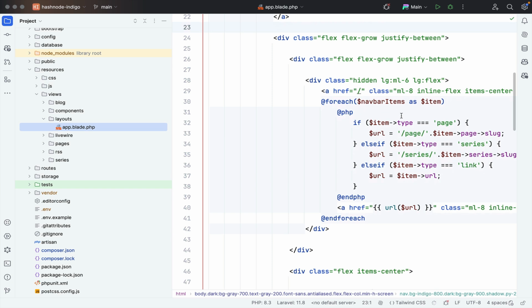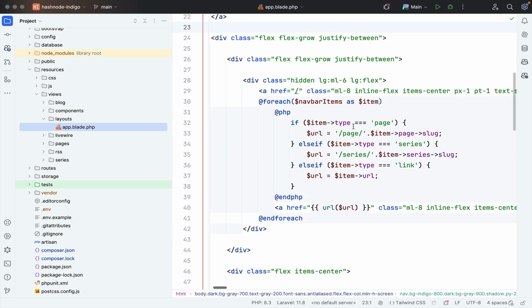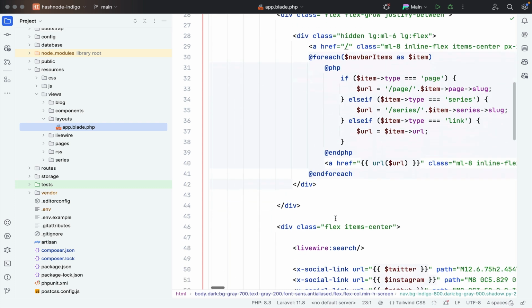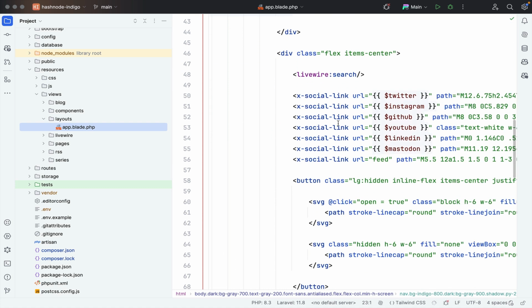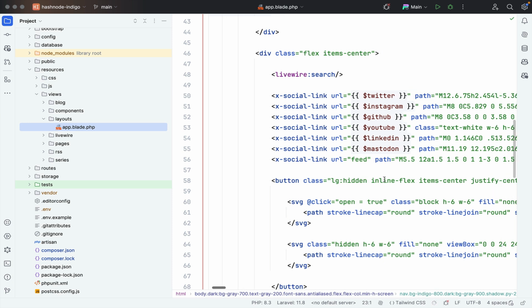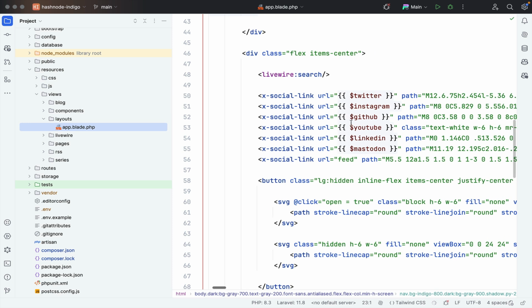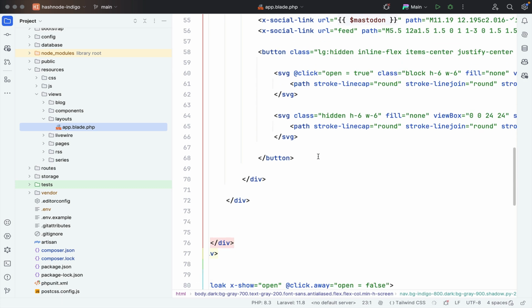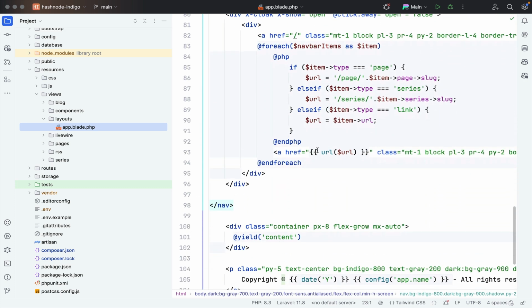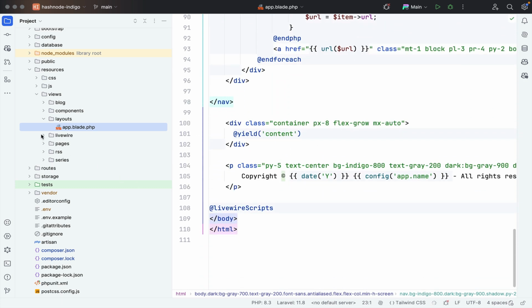And we're going to loop over the navbar items, and we're just going to check to see, is the type a page or is it a series? And if it is, then we just change the URL slightly, and then we just output a normal page link. So that does the navigation. We've got the social media links, and we're basically saying if this has been set up, then display those. And we've got a mobile menu for it, and we've got the main content itself.